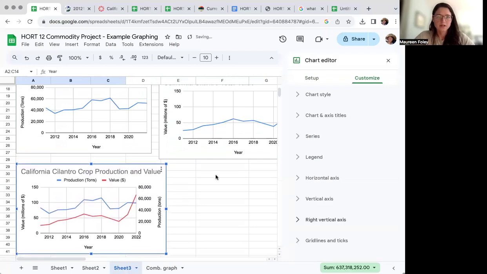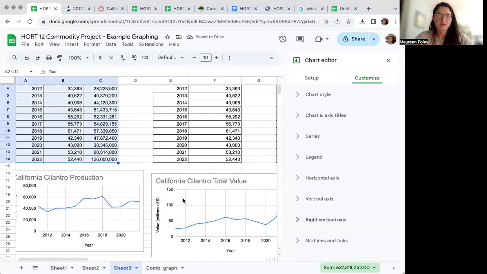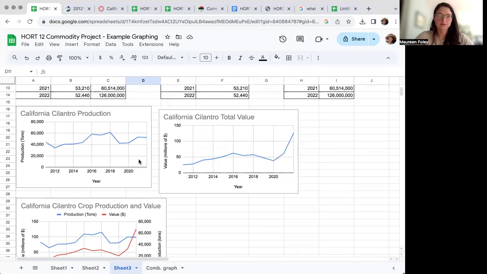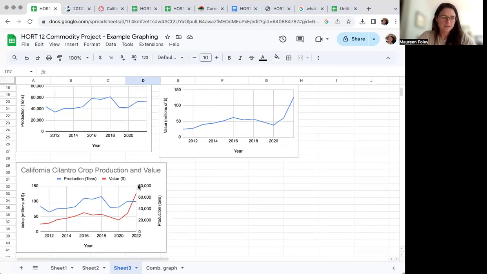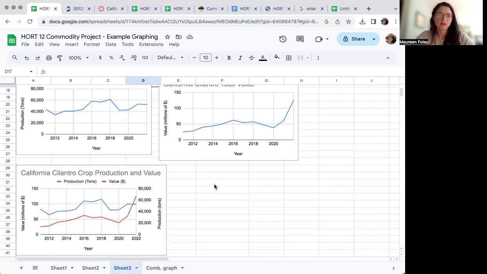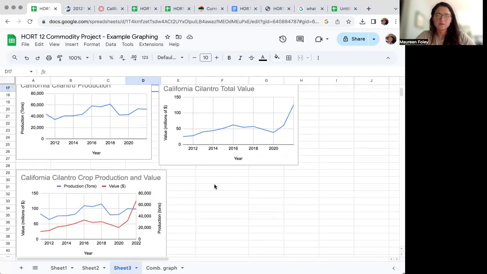So what you're going to turn in is going to be this sheet with your three tables, your crop production and value, your crop production and then separately your value, your three tables, and your three graphs or charts. If I didn't mention this before, the word chart and graph are often used interchangeably. So your three charts or graphs down here. Please make sure that you have cleaned them up and made them nice and presentable so that you could hand this to any stranger on the street or in an elevator and they would know what information you were trying to show them.